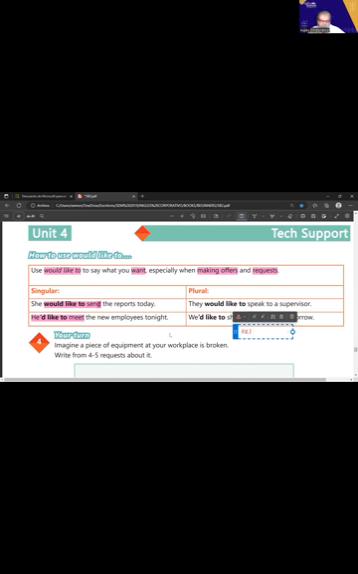So these are the different contractions. I'd, I would, you'd, you would, he'd, he would, she'd, she would, it'd, it would, we'd, we would, they'd, they would. Okay?